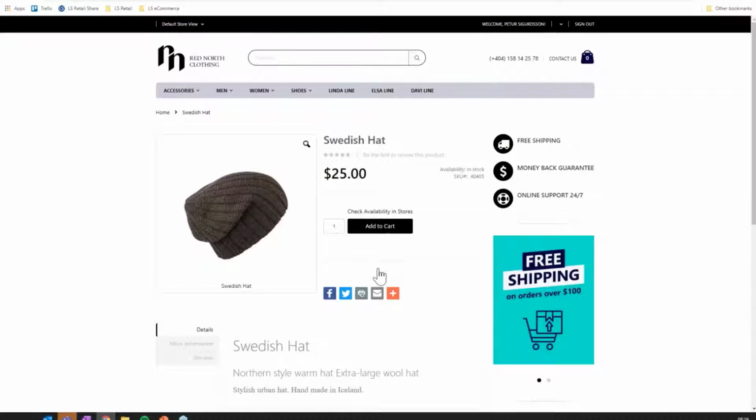So as I said in the beginning, we replicate all of the data over to the e-commerce platform for the e-commerce platform to be as efficient as possible. But there are also real-time web services into LS Central that we make use of. And here we have one of them, this link here to check the availability in stores.